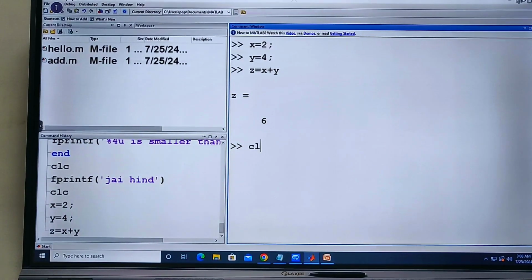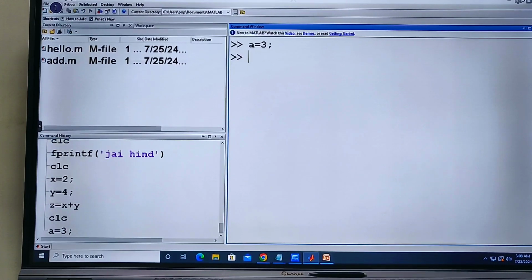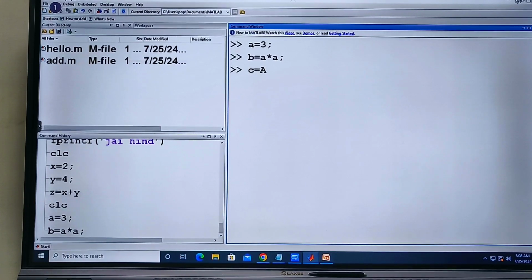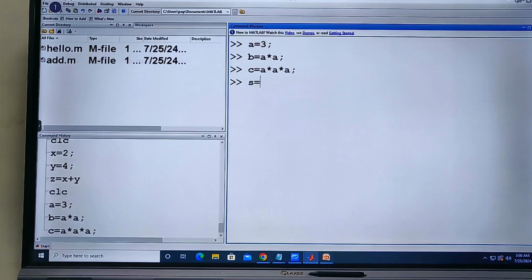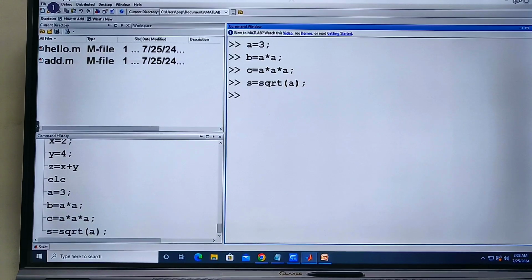Now again we will press CLC, that is to clear the window. Now I want a value a equals 3, b equals a cross a, that is square of a, c equals a multiplied by a multiplied by a, that is cube of a, and d equals sqrt of a, that is square root of a. Now I want to print these values.